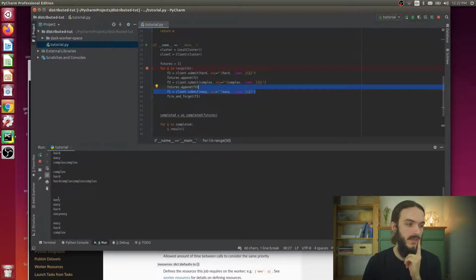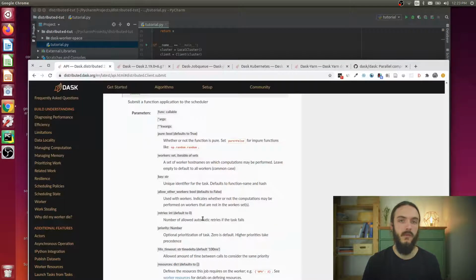So now these easy tasks are being completed much more often. I took away the priority, so it's being completed as it was in the first example. One other parameter to the submit function that you should know about is retries, where you can pass in an integer, and if your task fails, Dask will retry that task multiple times.